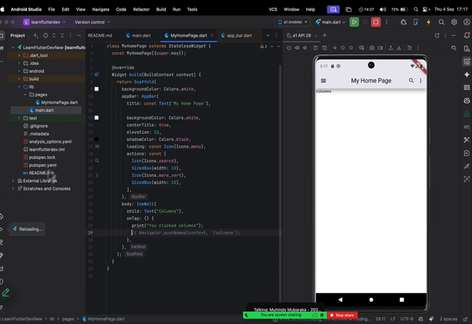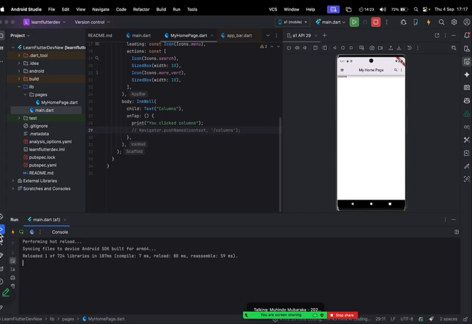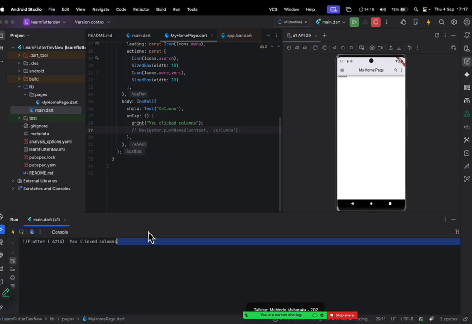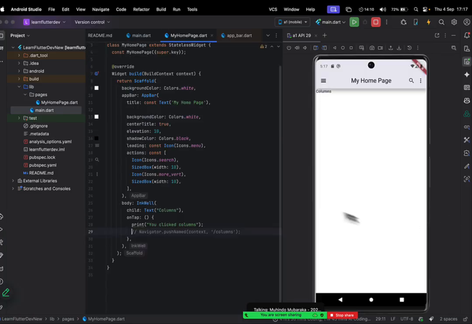You clicked columns. Now let's go back to the run. This run will be showing you the output of things right here. So if I come and click back, you see, you clicked on columns. So what does it mean? It means that now I can listen to a click. Yes, I can listen to a click. That's good.